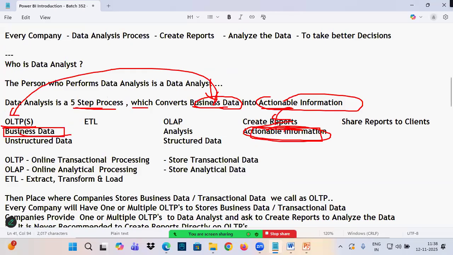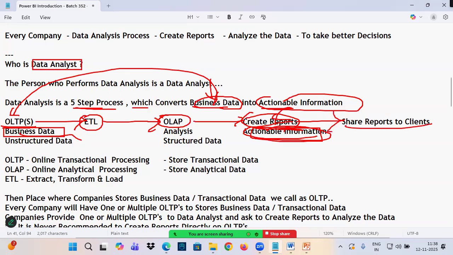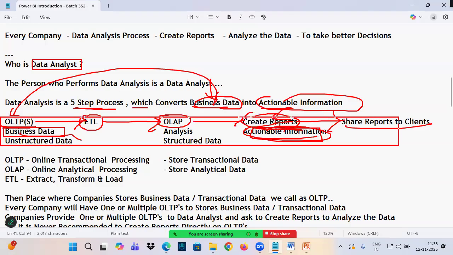To convert business data into actionable information, what are the 3 major steps? First major step is ETL. Second major step is creating the OLAP database. Third major step is creating reports. These are the 3 major steps for the data analyst. Once you create the report, you will share it with clients. These are the 5 steps you have.